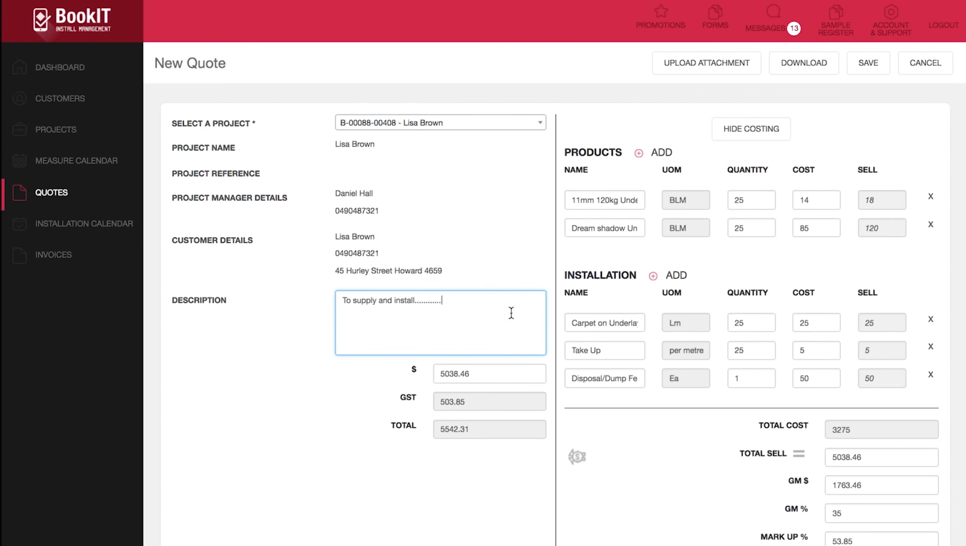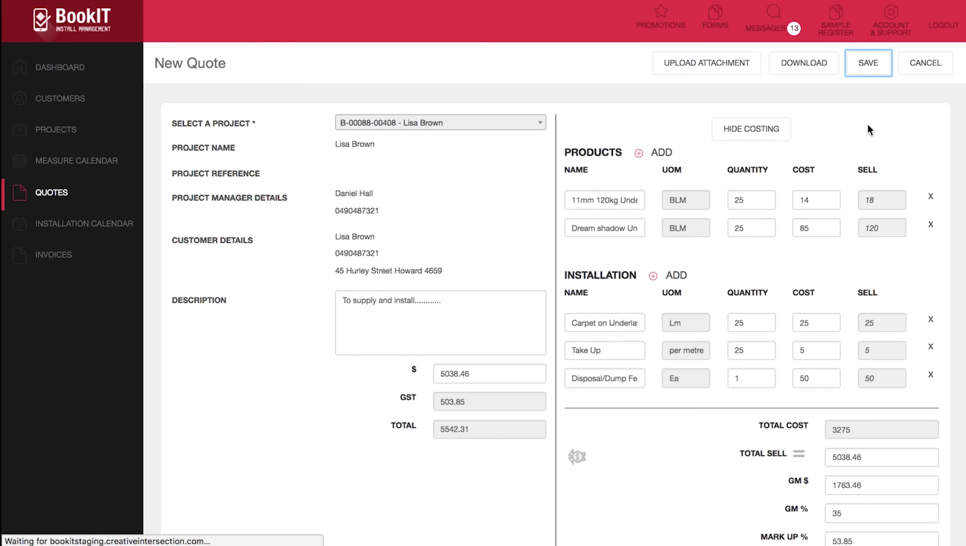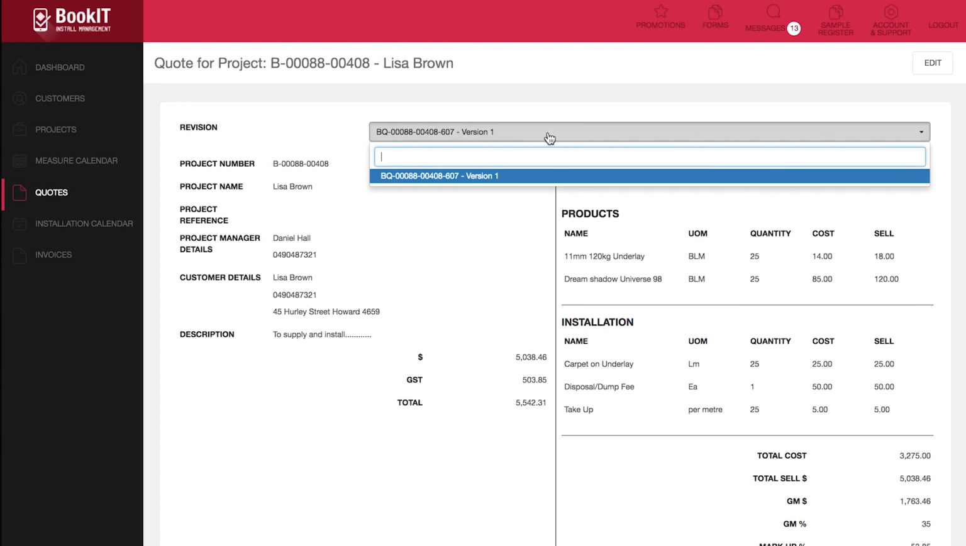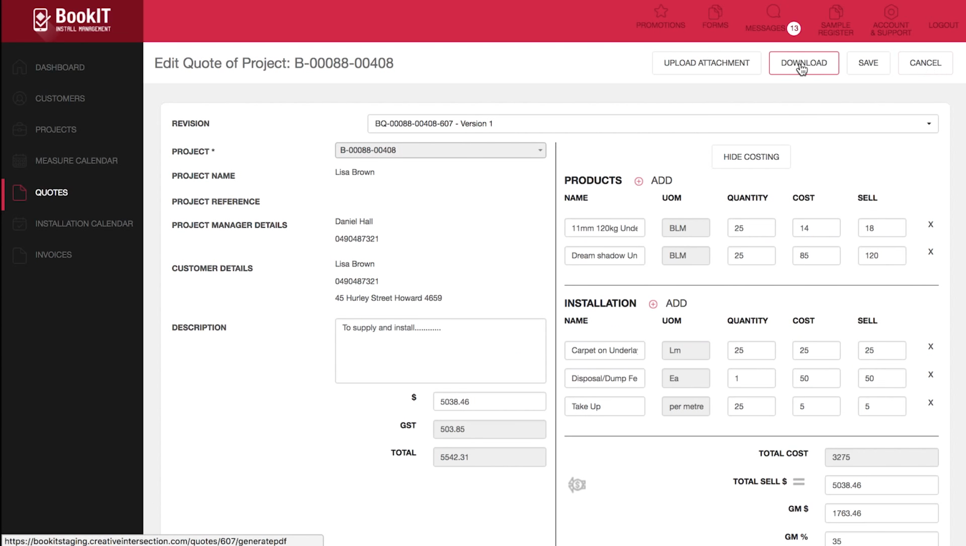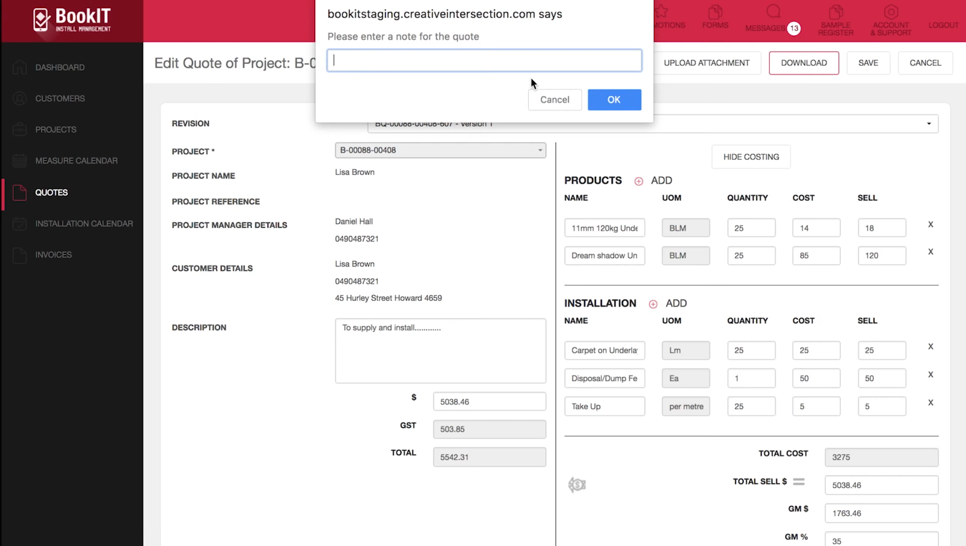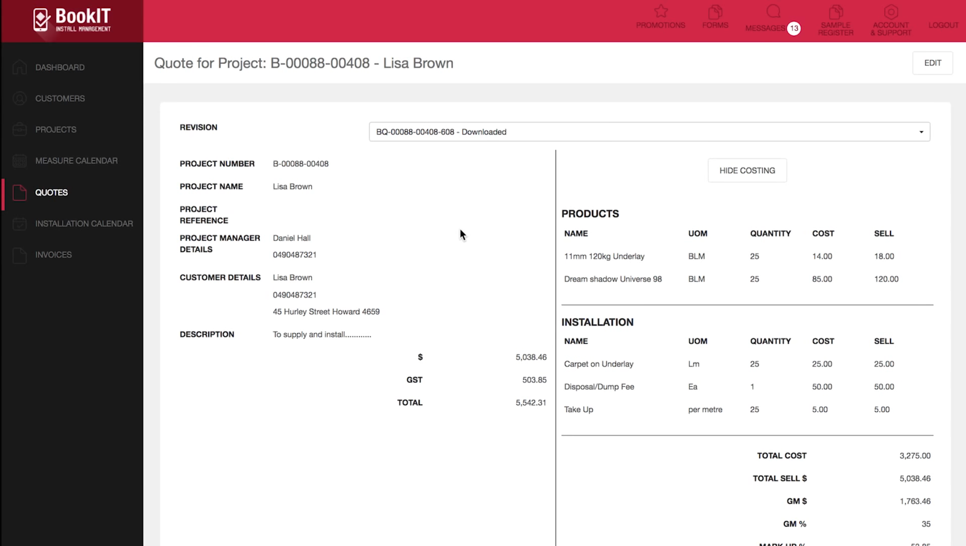If you were just working on this quote and you weren't ready yet, you could save it as a version 1. If you weren't ready to send it to the customer, you could click save. That will obviously save it there as version 1. If you're ready to send that information through to the customer, you can click on download, and I'll call that downloaded. And now it's created a nice PDF file for us there. That's how you create a quote.